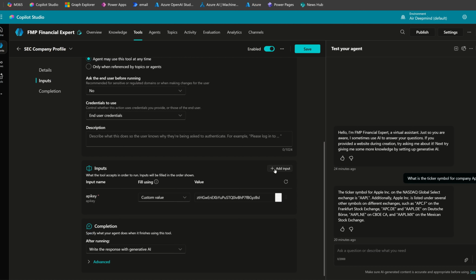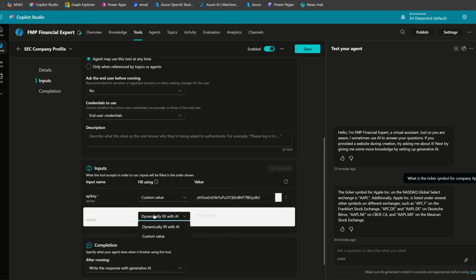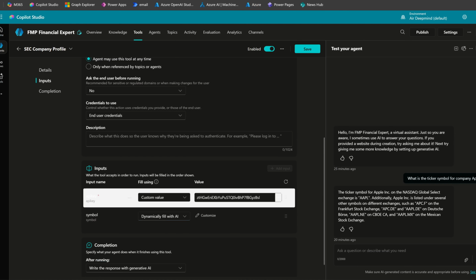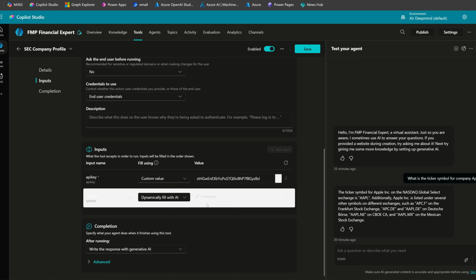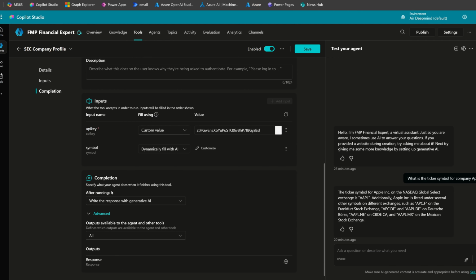But if you want to add other inputs, which I did, I just missed this one, you can add it manually from here by clicking add input, and dynamically with AI is fine. So your Copilot will basically provide a symbol based on the user's conversation. And then in the completion, you want to write the response with Gen AI. Otherwise, you're gonna get the raw JSON output from the API endpoint.